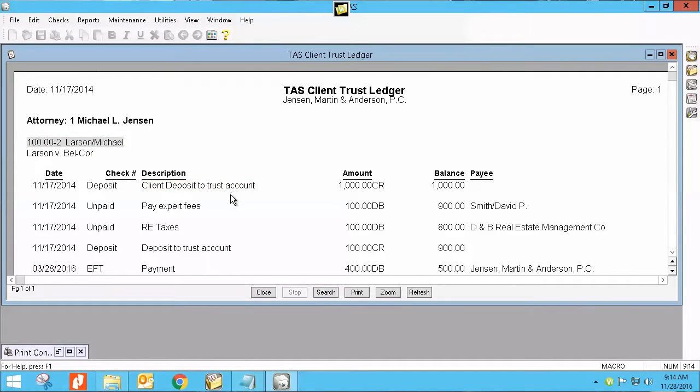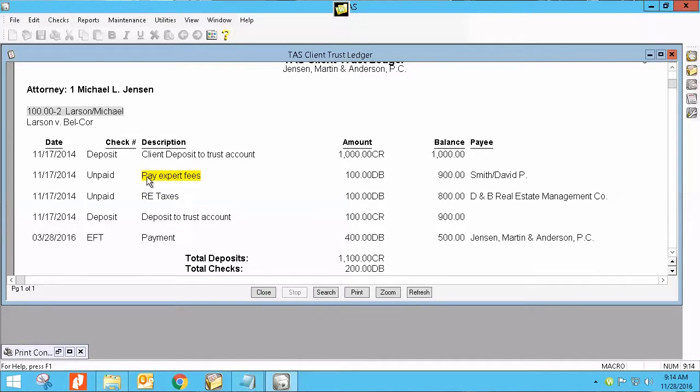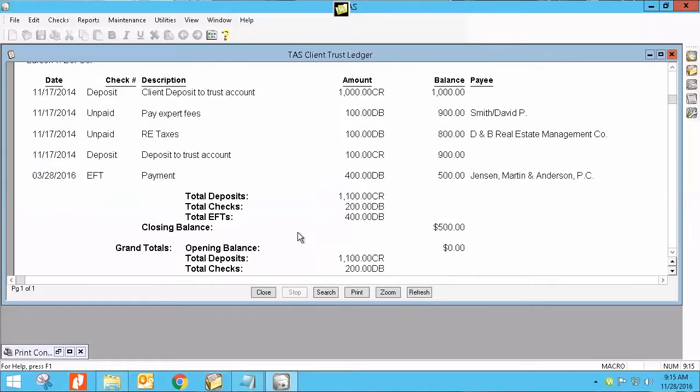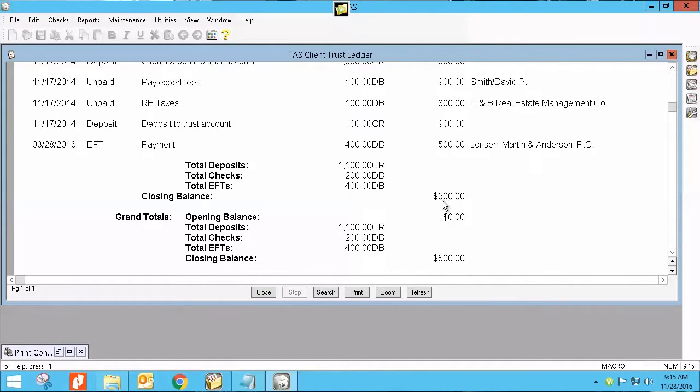For Michael Larson on 11/17 of 2014, we had a deposit, and then we're going to see all the activity. We have 2 checks that have not been cut yet. This is test data, so those are just out there waiting to be paid. We have another deposit, and we have an EFT payment that came out. So we have our total deposits, total checks, total EFTs, and what his closing balance is.